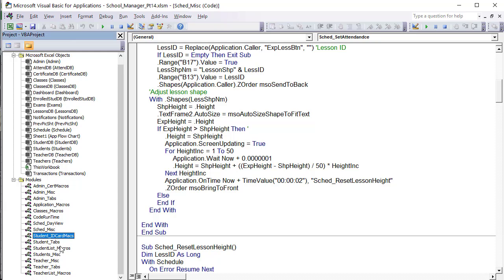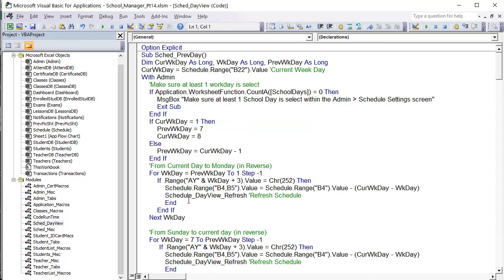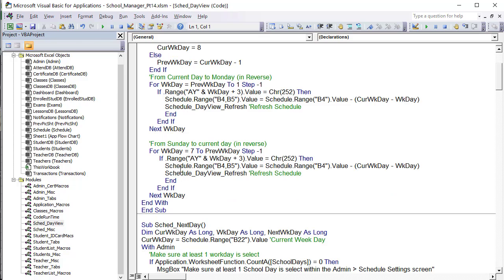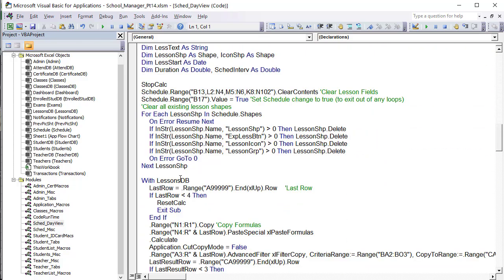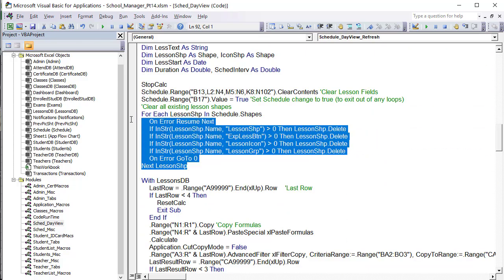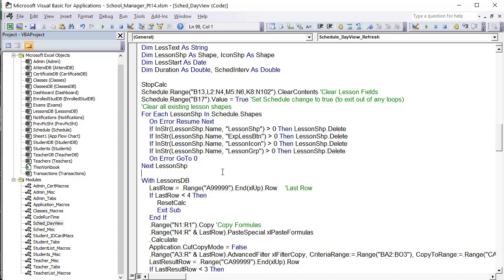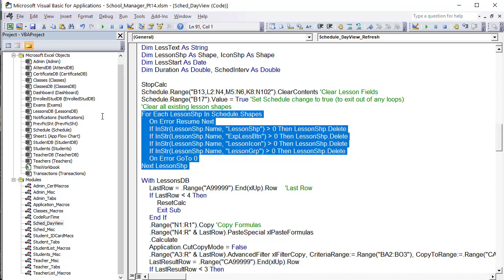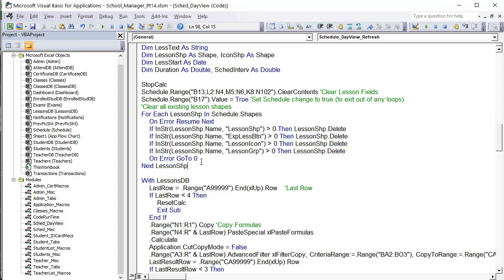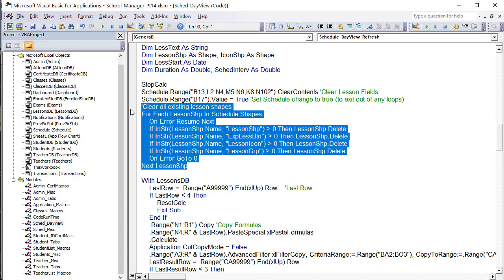So I'm going to go into the schedule here, the day view, and we've already hidden it. So all I need to do is go into this one right here. You see this particular one for each lesson in shape, that hides all the lessons. So I want to do that. When we're changing from day view to week view or month view, we need to hide all the existing shapes. So that's exactly what I'm going to do. I'm just going to hide all the shapes.